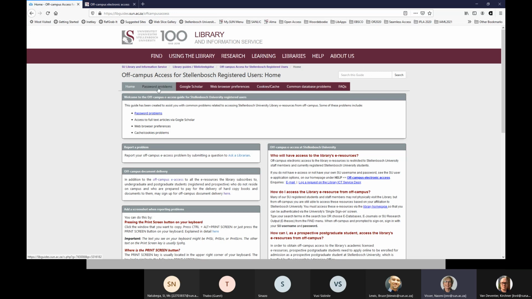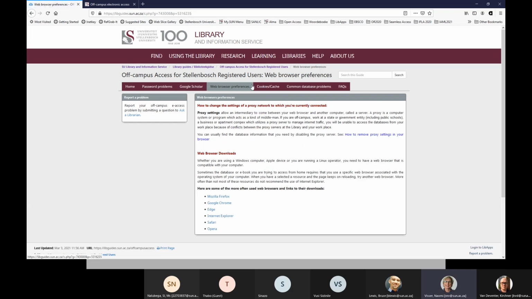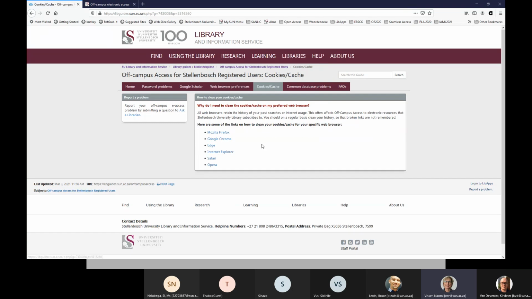If you have password problems, if you forgot about what I said about Google Scholar, you will find that information here. And then also web browser preferences and how to clean your cookies and cache. Because please keep in mind that this is often a problem, that something goes wrong on a publisher's website. You don't get access to a journal, or there's just some kind of problem.